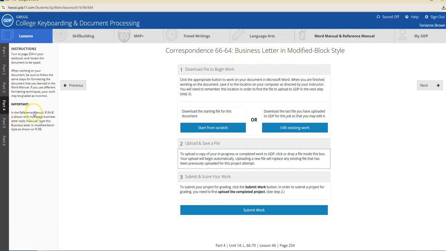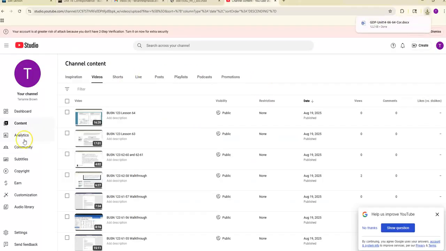Make sure that you do refer to the reference manual R-5A and B. And then it also says to take a look at R-3B. That's because R-5A and B focuses on multi-page business letters, but specifically the modified block style is going to be on R-3B. So you're going to have to look at both these pages in the reference manual.